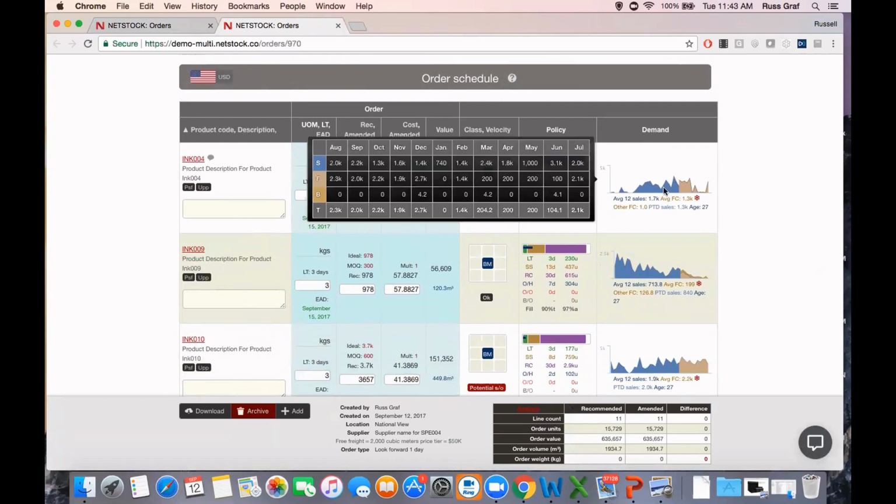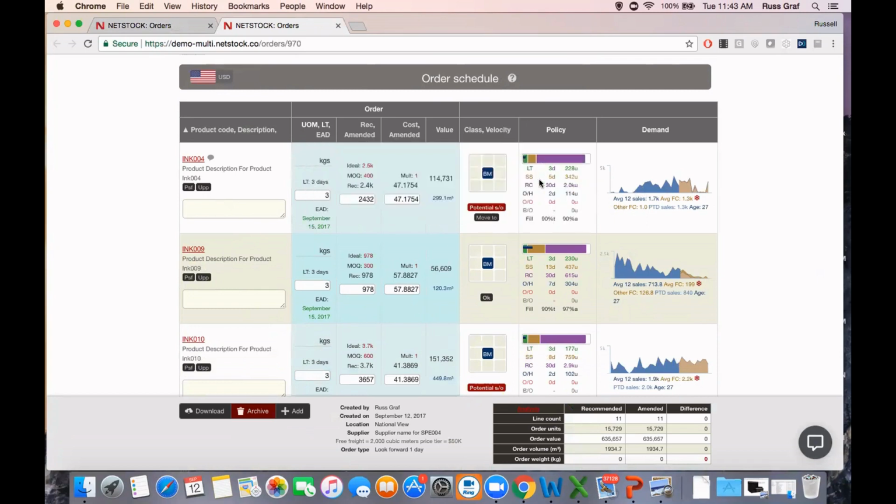Again, we get that demand profile. We get a shorthand for all that policy panel. We see how it's classified. We see what its status is. And we see what Netstock's recommending I buy. And it takes into account things like minimum order quantities and order multiples that I need to accommodate for that vendor. I can have comment codes.